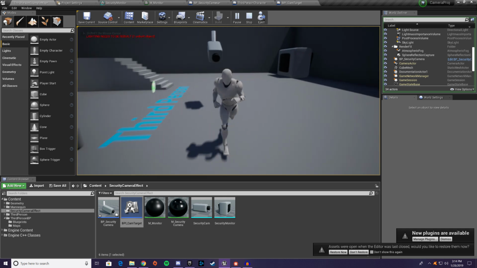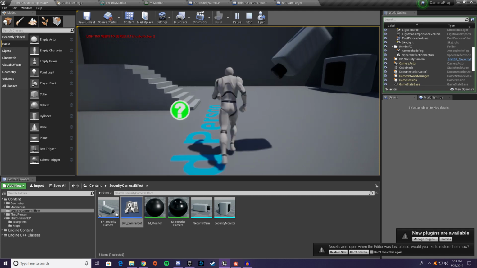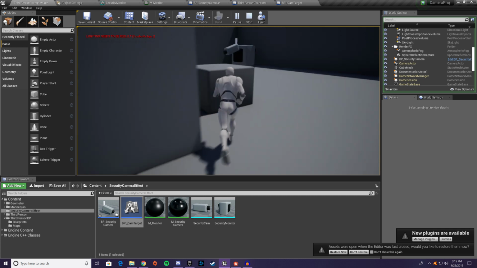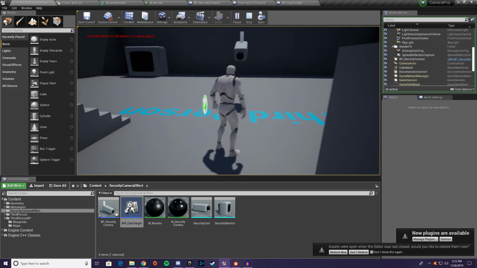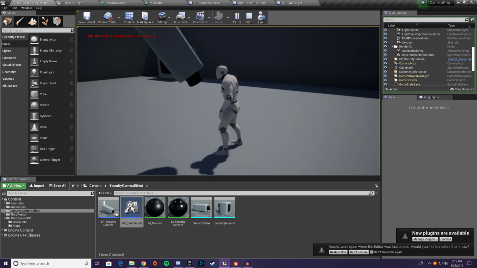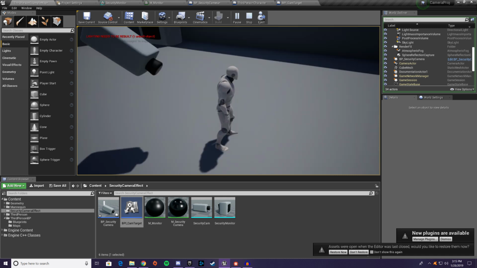Now you can see when it loses track, it just snaps back. However, we're going to fix that in a minute. You can see it's kind of glitching out right now, but we'll fix that. The other thing you'll notice is that it's looking at the pawn's feet, so we're going to fix that first.